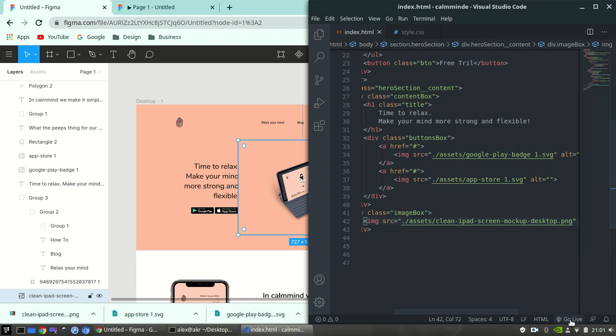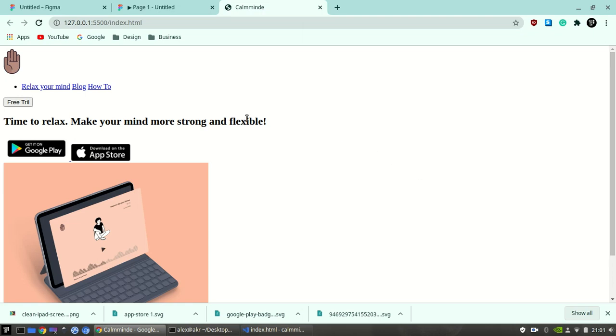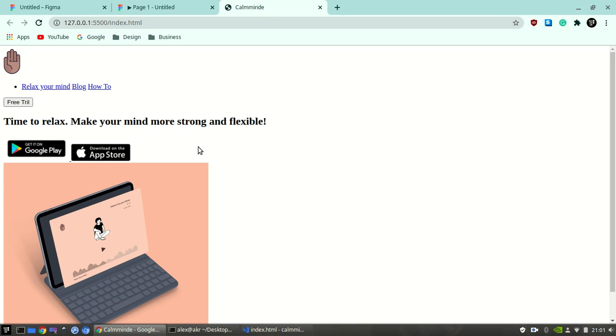Now I'm using a live server extension for VS Code, and you can use any extension you like, or you can install this extension if you're using VS Code. So like this, we can preview the HTML that we're writing. We can preview it in the browser. Now this doesn't look very nice because we don't have CSS yet.